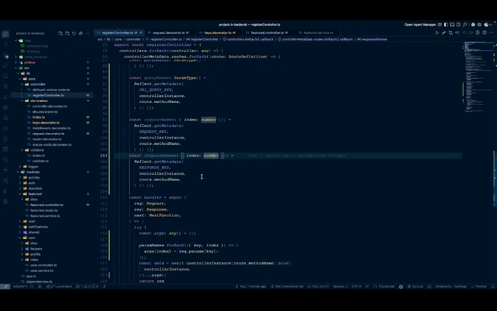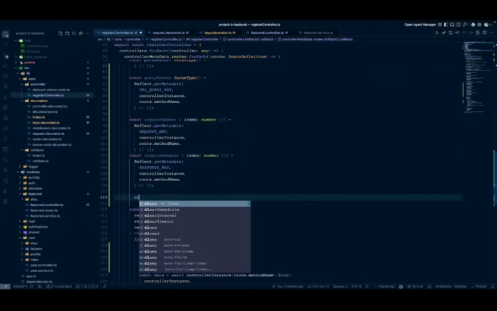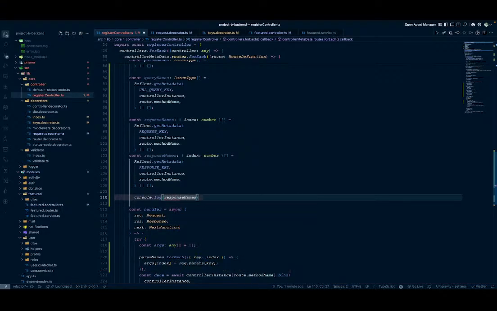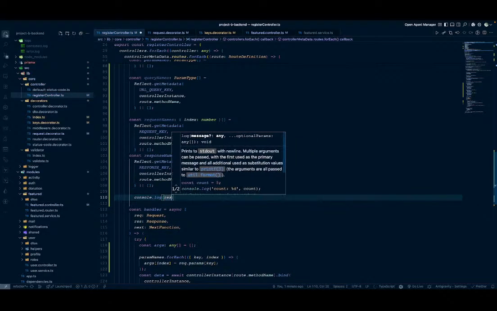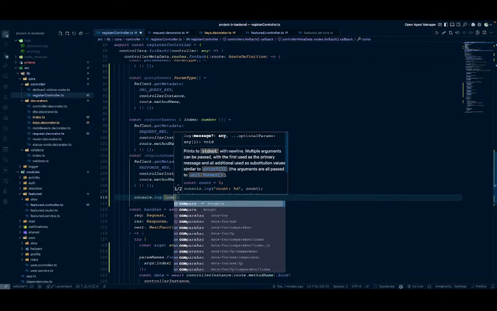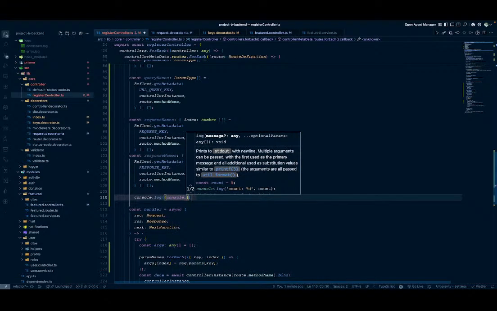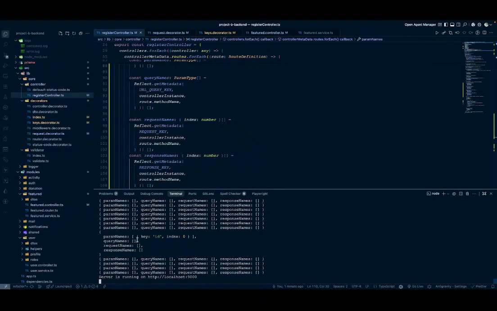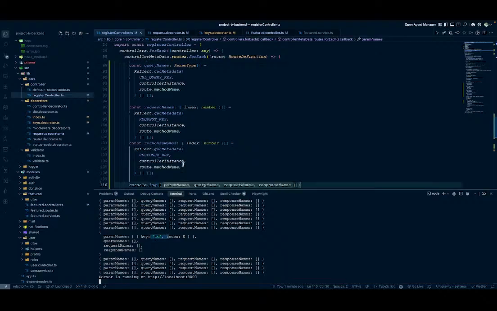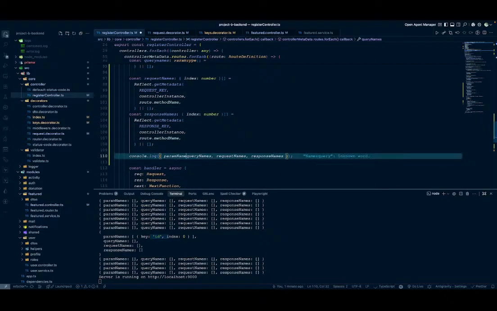Okay, so let me see if we can get it or not. I mean, console log response names. Let's console log everything. Okay, let's see how it's written. Yeah, it only gives me the param names for key ID. We don't need it.